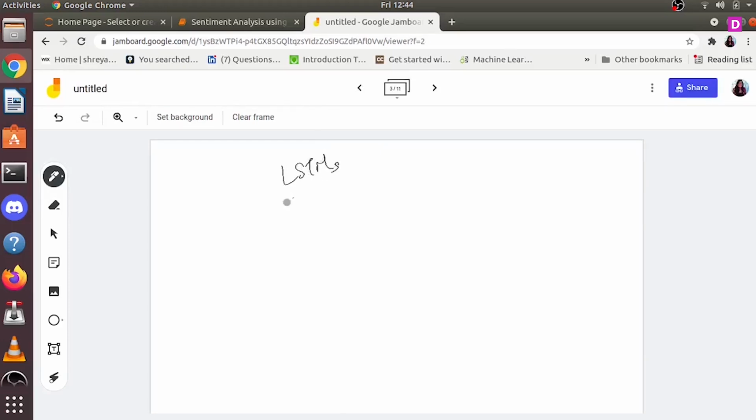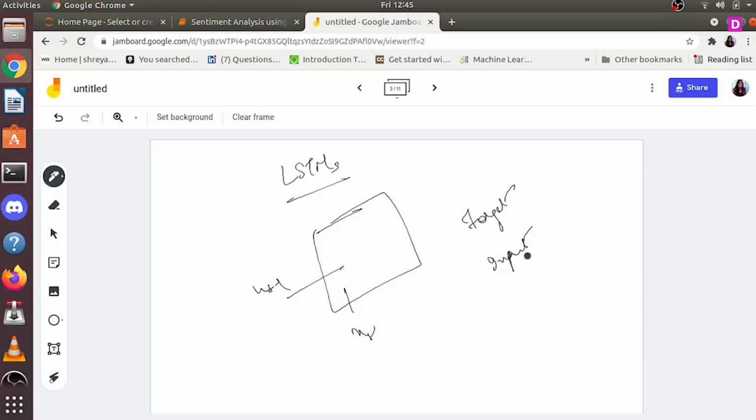LSTMs. So in LSTMs, if you think about it, you had this cell, here you had the ht minus 1, your previous state, your input x, and then you had three gates. You had a forget gate, an input gate, and an output gate, right? Then you also had a global context state.